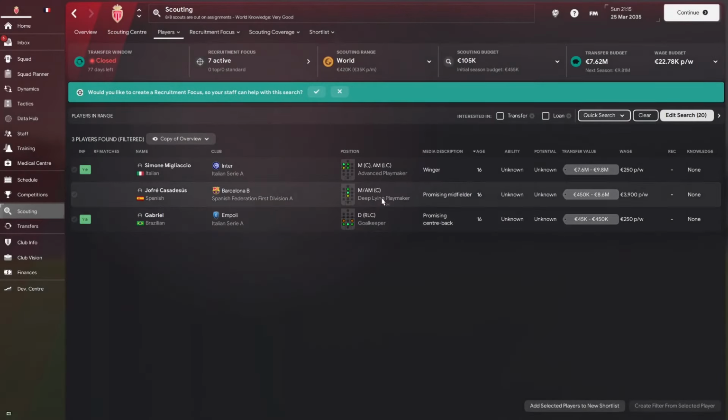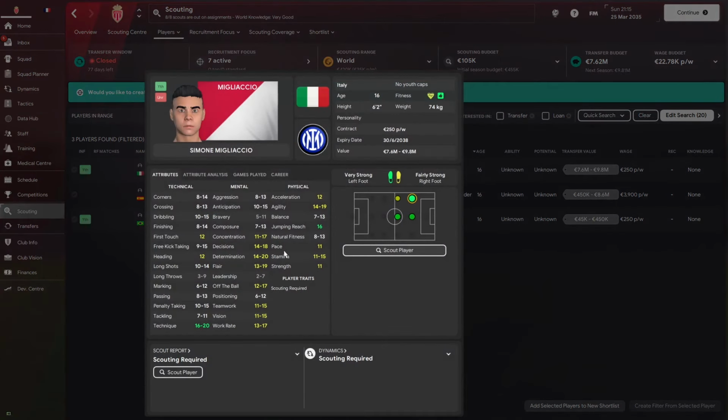three players. 16-year-old, one is currently playing at Empoli, the other is at Barcelona B, the other is at Inter Milan. These are all legit wonder kids. Eventually, when they turn 18 or when they turn 19, they will be wonder kids. That's because they have attributes that are already world class, even at a young age like 16.